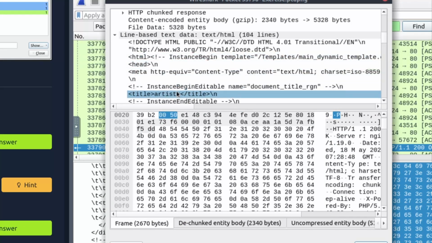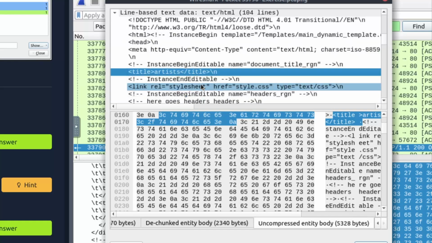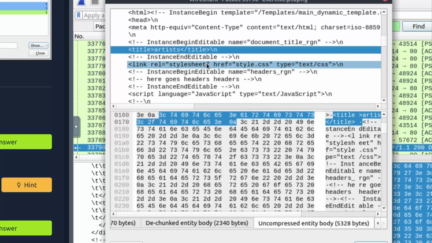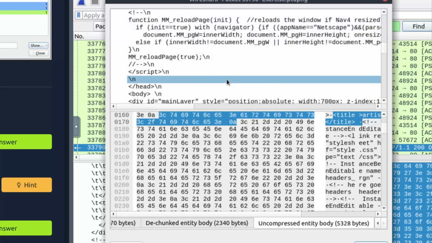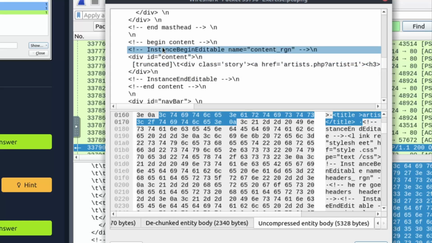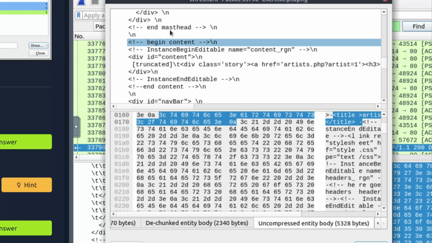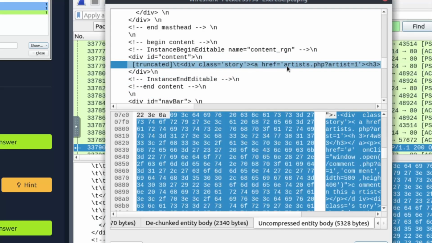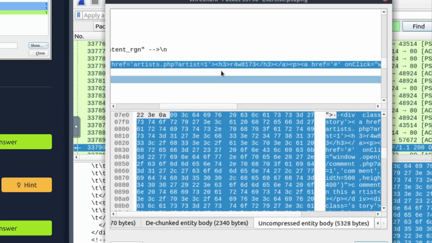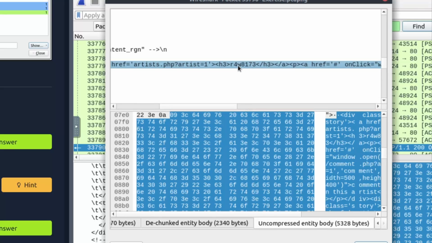So artists right here is the title, and then we can look at the rest of the data. This is all the header. Let me see if I can find the actual artist 1. All right, it's a little bit down right here. After ending the master header, we can see begin content, and then the very first div, which is essentially the table. We have the div class story, href artist.php?artist=1. Then we scroll to the right and you can see the H3 value, meaning everything inside of these two brackets is the actual content.